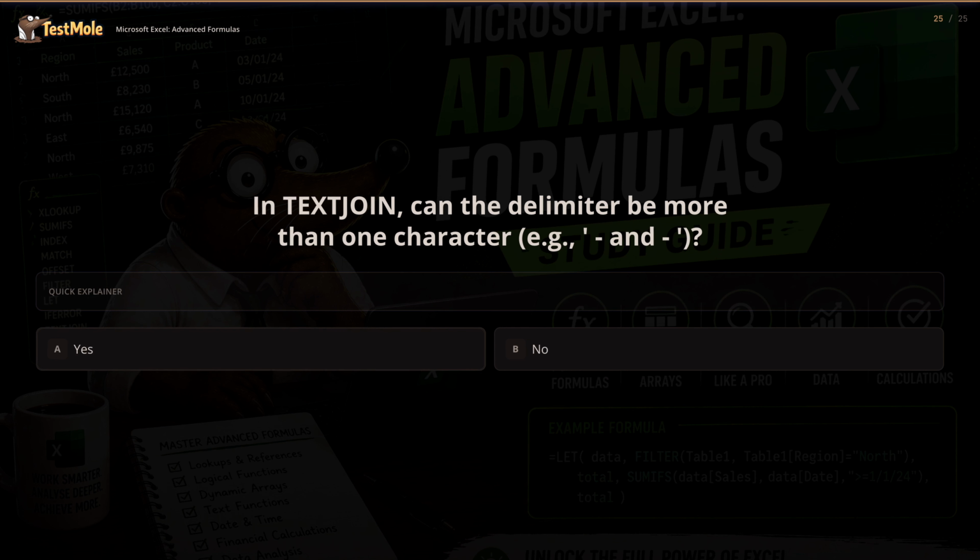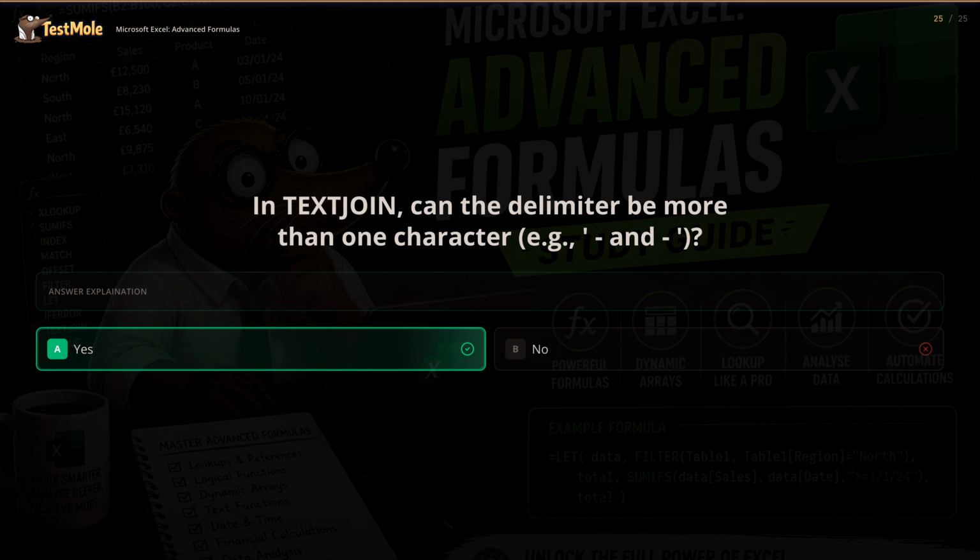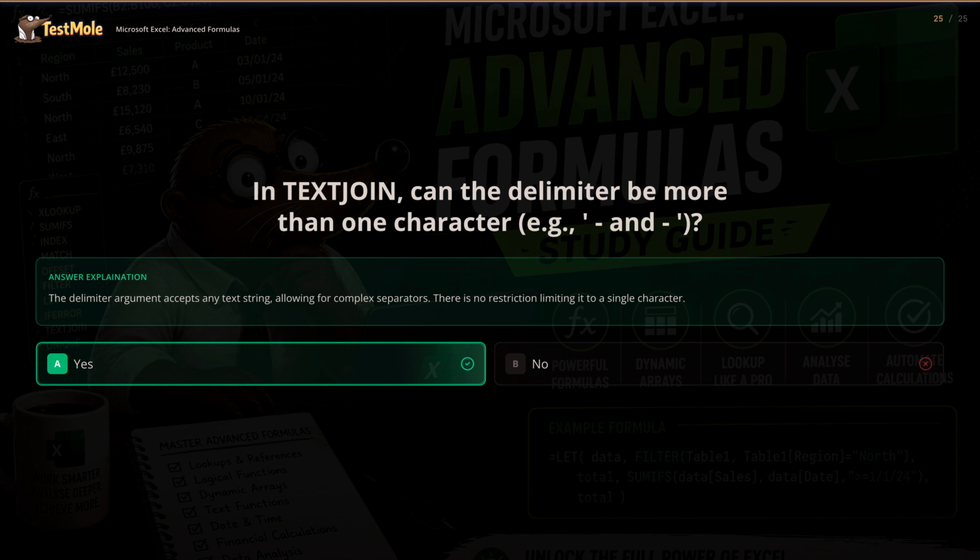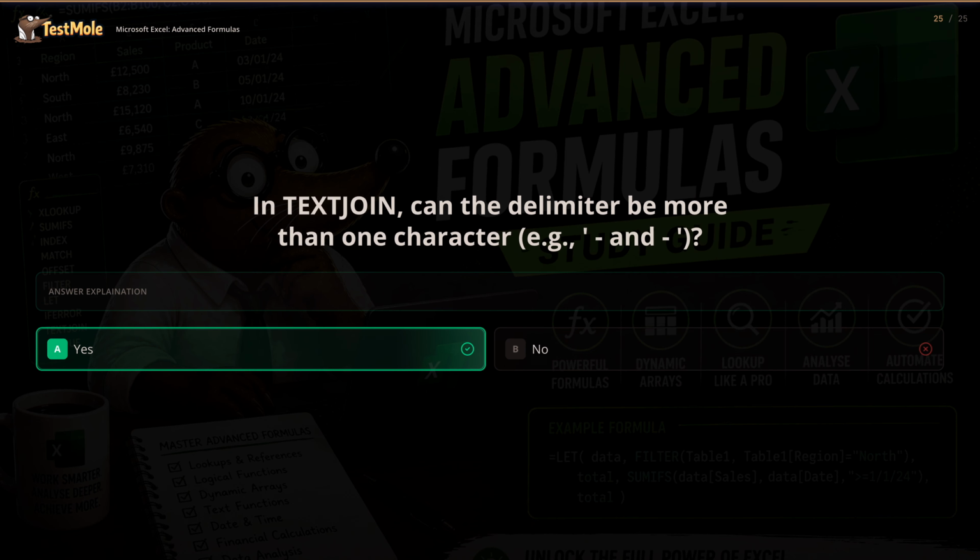Choose between A. Yes. B. No. The answer is A. The delimiter argument accepts any text string, allowing for complex separators. There is no restriction limiting it to a single character.